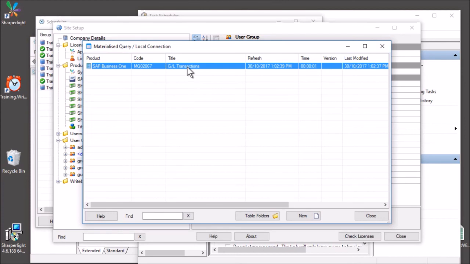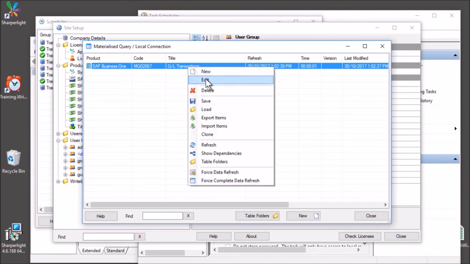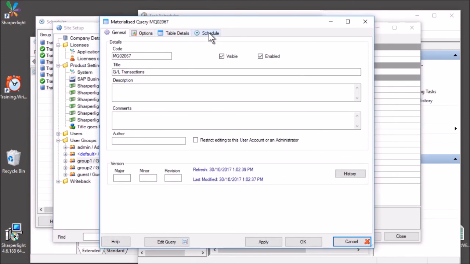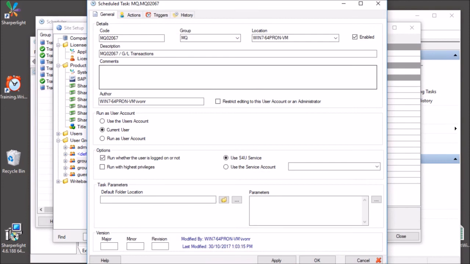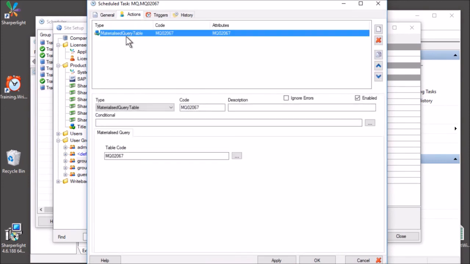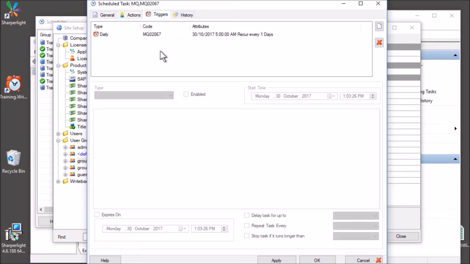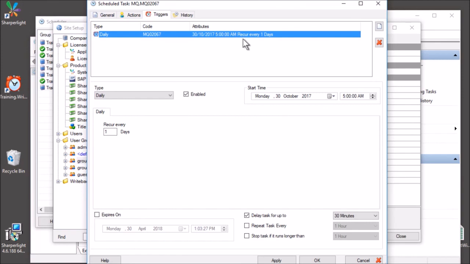So here we have a table out of SAP. It could be any system at all, and we'd like this periodically refreshed. So we'll edit this, and if we go to the Schedule tab and click on New, it will automatically create the scheduled task with the action, which is targeting this materialized query table, and then by default it will create a daily event where this will be triggered early in the morning.